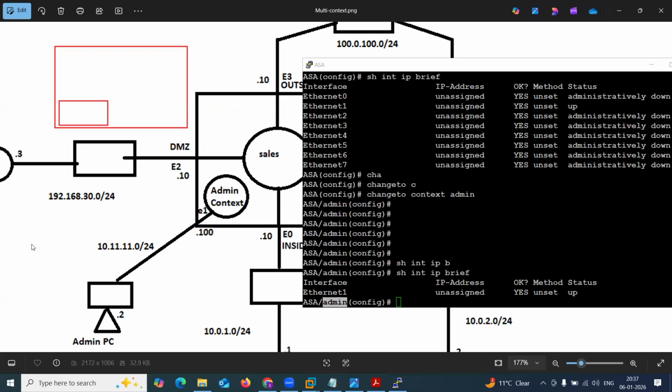And here I want to take a remote access from this PC to this firewall. And to take a remote access, I have to configure this E1 interface with the IP address 10.11.11.100. So let's configure.